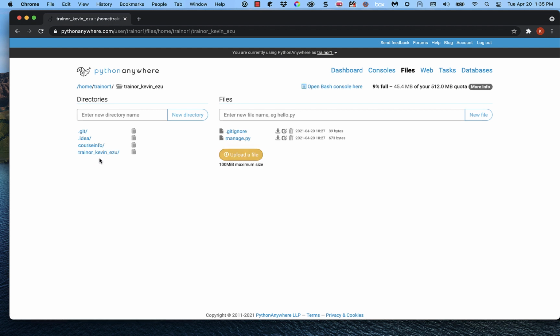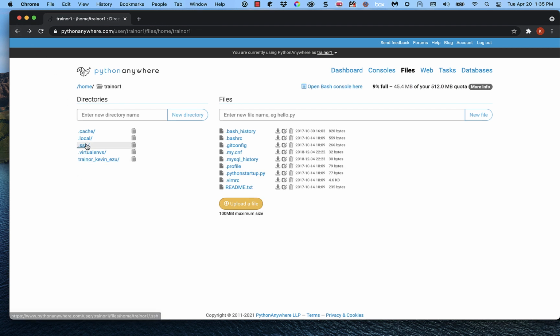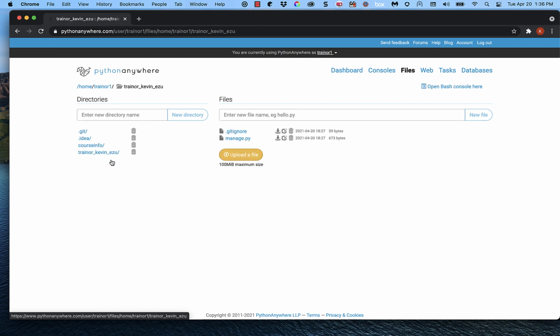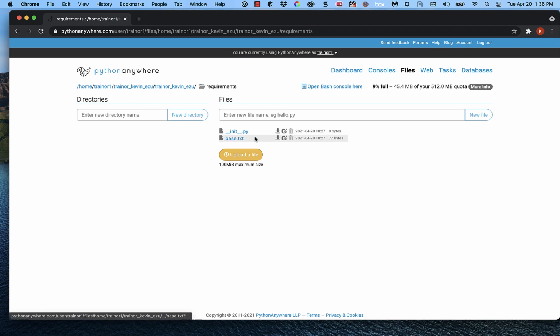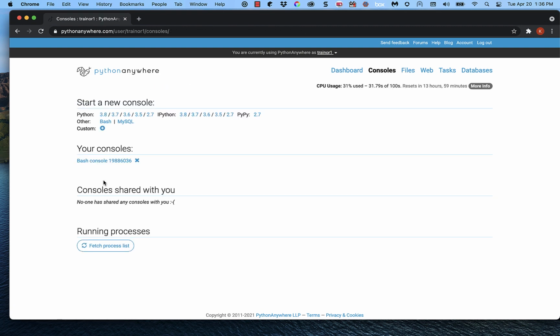Okay, and then, oh, I'm sorry, that was my high level directory. Let's go back. Okay, so this is the project directory. This is the configuration directory, it has the same name. We have a requirements subdirectory, and within that, the requirements are in a file called base.txt. So that's how that works. That's what we're looking for.